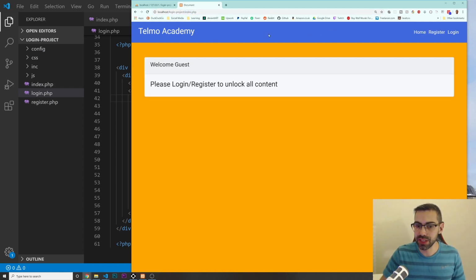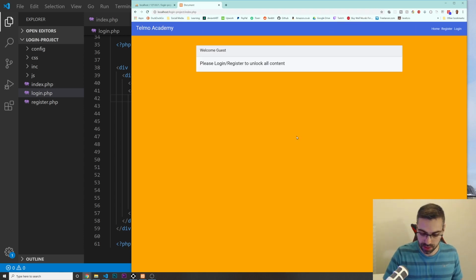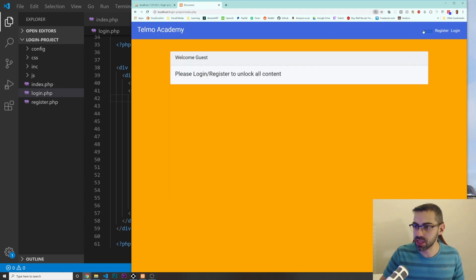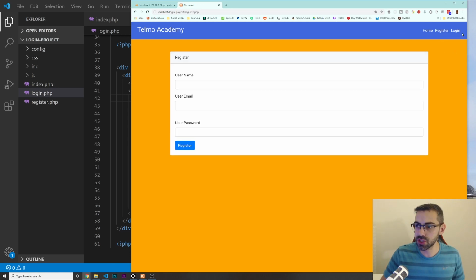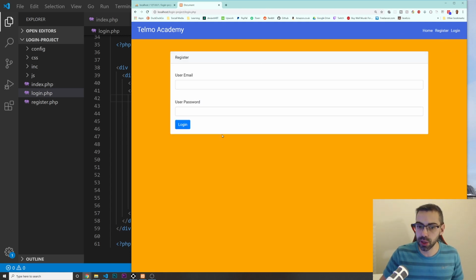Look, this is the navbar that we did in the beginning, guys. If you don't remember, just increase the zoom here so you can see. We got home, we got register, and we got login. This is the login page we are just creating right now.